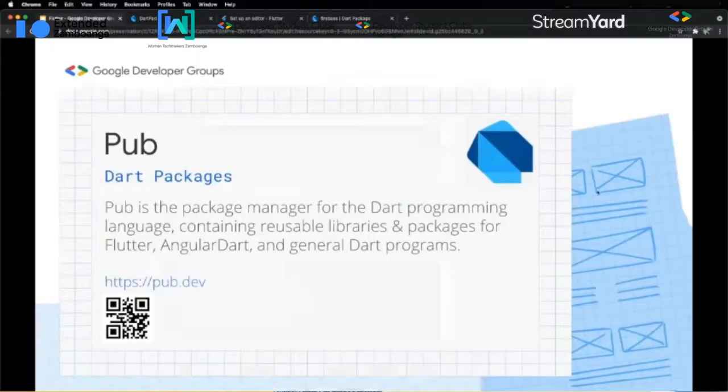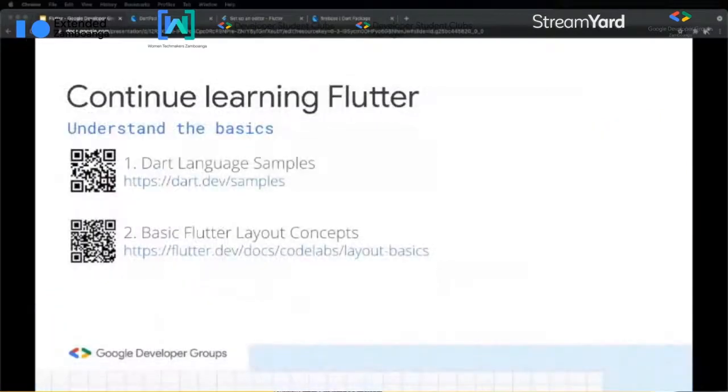So as mentioned, if you want to continue learning Flutter, you can visit these links. Nilagyan ko siya ng number because that's how I recommend what to learn first. First, learn yung Dart language samples sa dart.dev. Very useful siya kasi although you can jump in directly to Flutter, but I really recommend to learn first yung Dart kahit yung mga basic lang kasi para mas mapabilis yung development nyo sa Flutter.